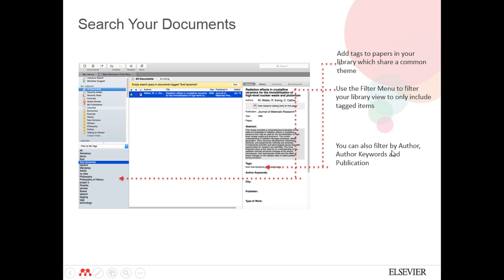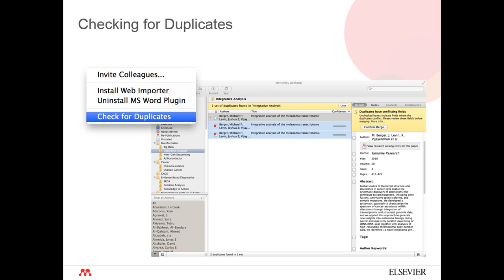You can also filter by author keywords and publications that go here. So these types of searches are available in Mendeley Reference Manager. It is not just a search, but it will also give you different angles to search your document. If you are aware of your tags, the author keywords and the publication, then you can very quickly retrieve your publications.